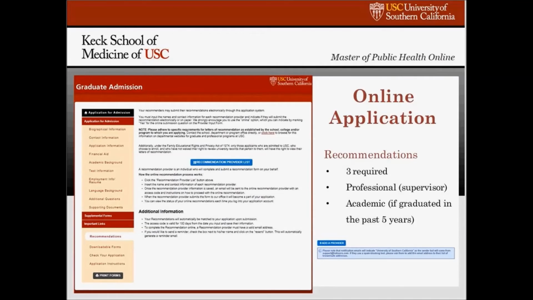On the recommendations page, we see the guidelines for letters of recommendation. For the MPH program, we need a total of 3. All 3 can be professional if you have been out of college for 5 years or more. If you have been in college in the past 5 years, we ask that at least one of your recommendations be from an academic professor.